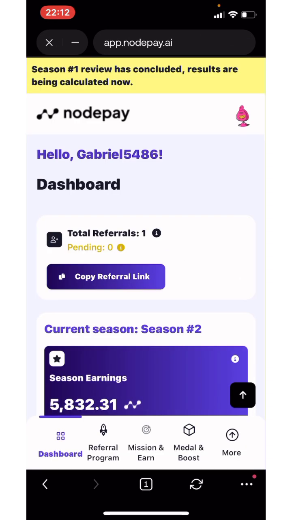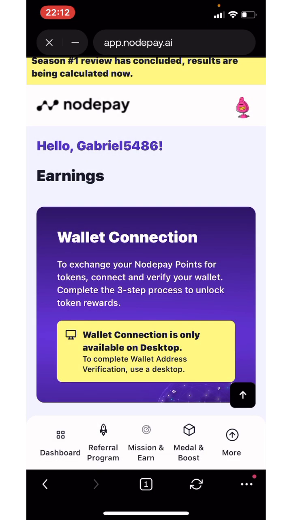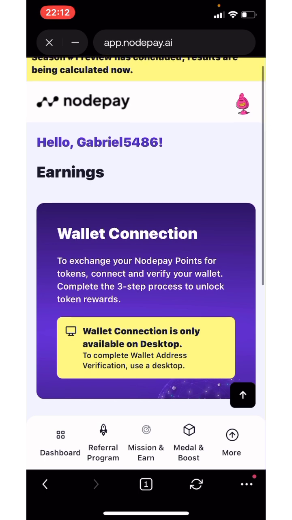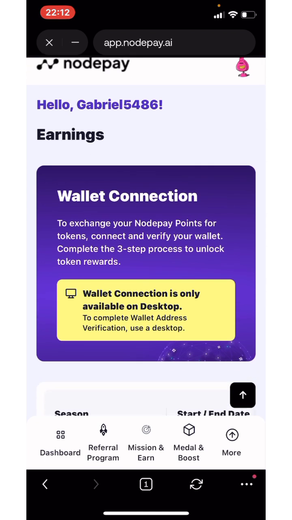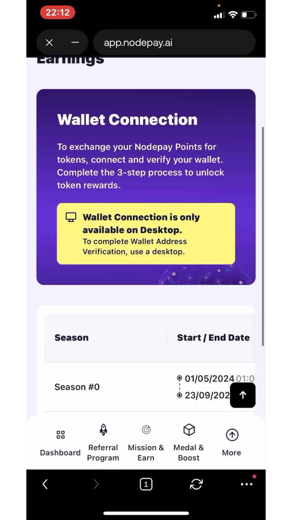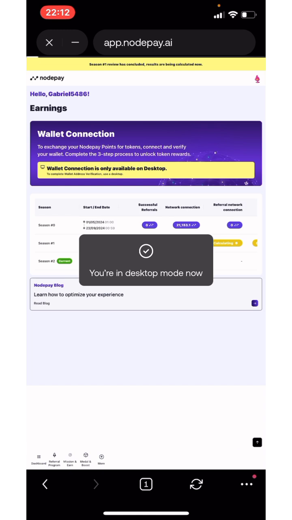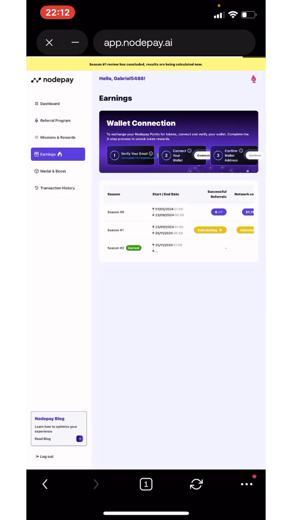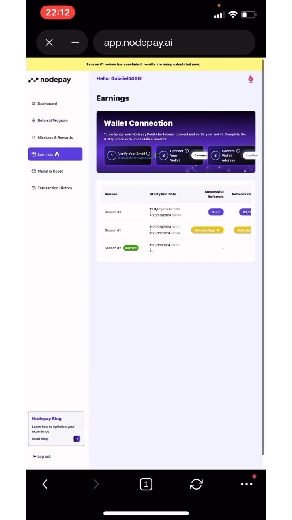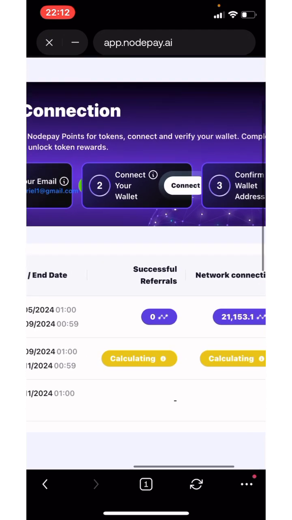Alright guys, after accessing your NodePay account, now what you need to do is to click on more, then you click on earnings. If you click on earnings, it's going to bring you here. You are going to see something like this: wallet connection is only available on desktop. Now to bypass this, click here. After clicking here, click on switch to desktop mode. You have just switched this to desktop mode, as you can see on the screen. Then zoom it. Now you click on connect.